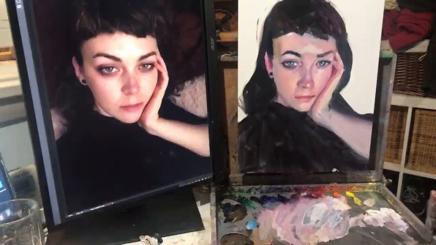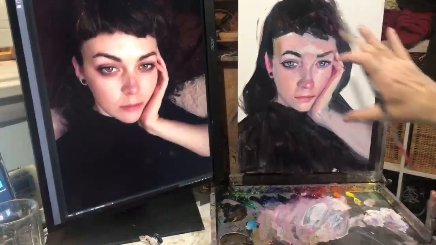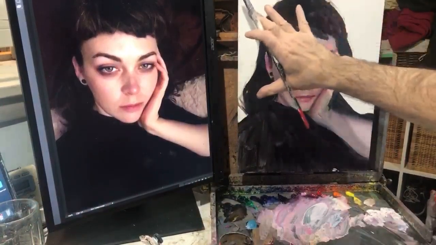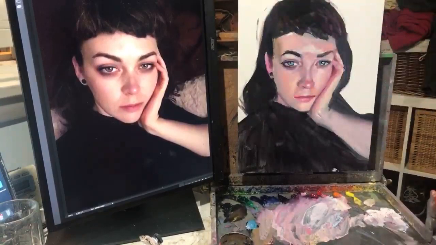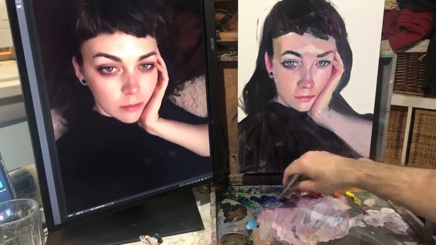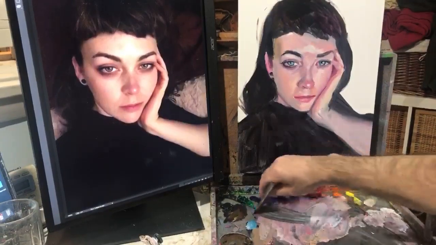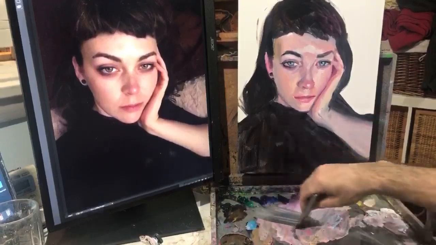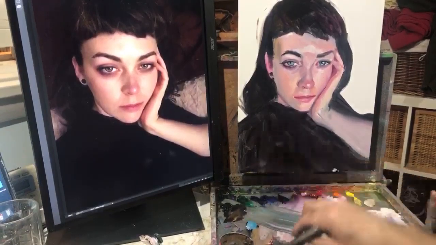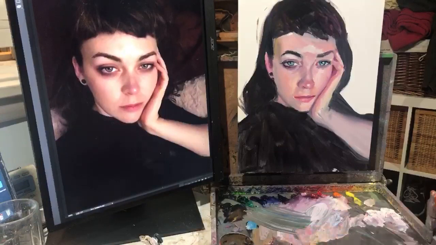Okay, so I'm going to try to block in quickly that rest of the area around her head, just so we don't have so much of the white panel distracting the eye from reading the values. So then I can start to judge the values in the face a lot better.